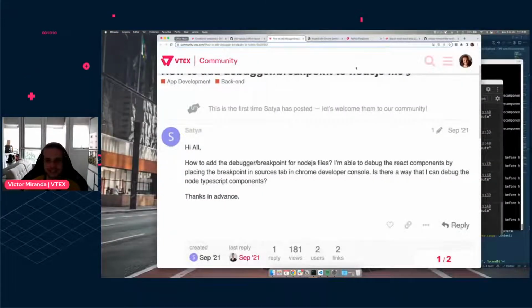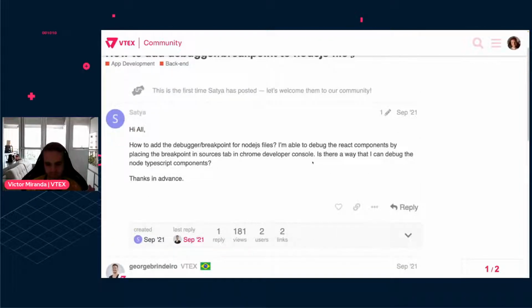Go ahead. Yes, awesome. So first off, just a bit of clarification. I can debug Node TypeScript components, like Node services running on VTEX IO. So yes, the basic answer is yes, you can.